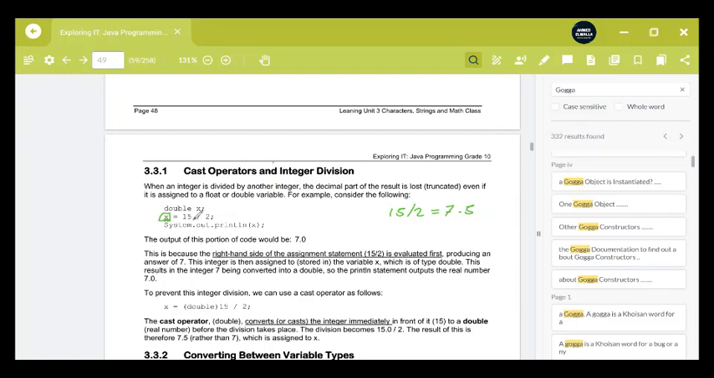You're correct. But the problem is, they evaluate the right-hand side first before looking into the left-hand side. The left-hand side is true that x is a double, but when they evaluate 15 divided by 2, Java will think that they are both integers. So they evaluate it based on the two integers. Any two integers divided by each other will result in an integer value, without looking into the left-hand side. So this will result in 7 only.